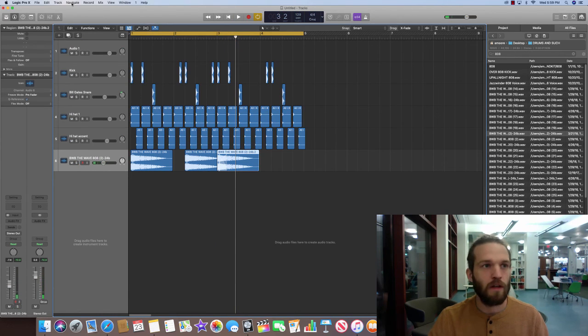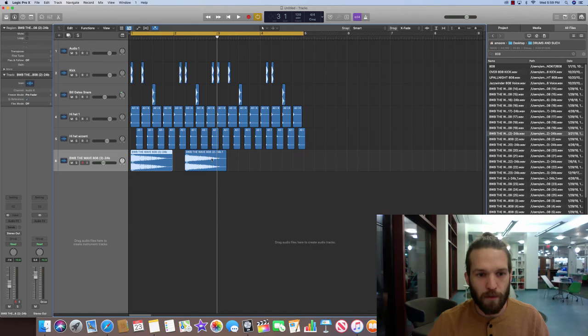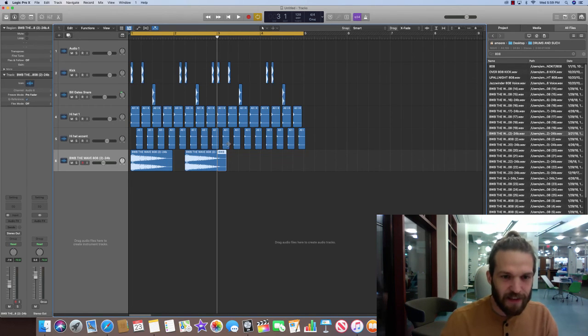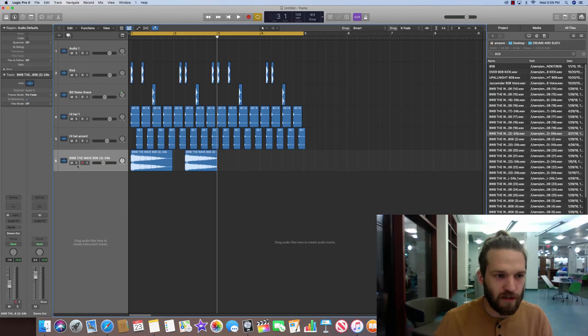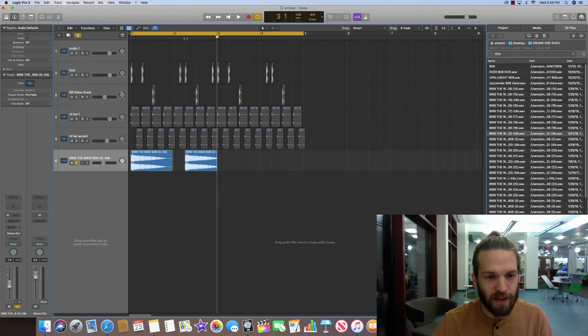So here's what I'm going to do. I'm going to undo the copy and drag. I'm going to cut this file right on the 3 because I know that's where my next 808 is going to start. I'm going to hit Command T to chop this end off, cut it. But now if I leave it as is, there's going to be a pop at the end of the audio file.